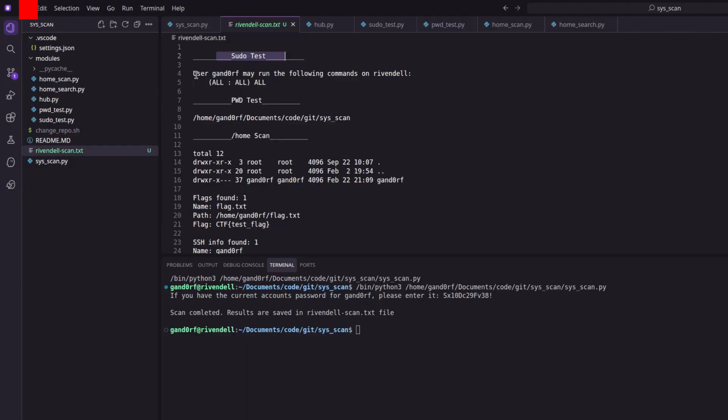So sudo test. And I got rid of the extra information here, like the scan complete and output. I just got rid of that because honestly, looking on it with fresh eyes, I decided it wasn't the best, at least not in my opinion. So here you can see again, as user Gandorf, we're able to run all commands on this system with sudo. There's where we are running the code from, our present working directory. And then here's the home scan.